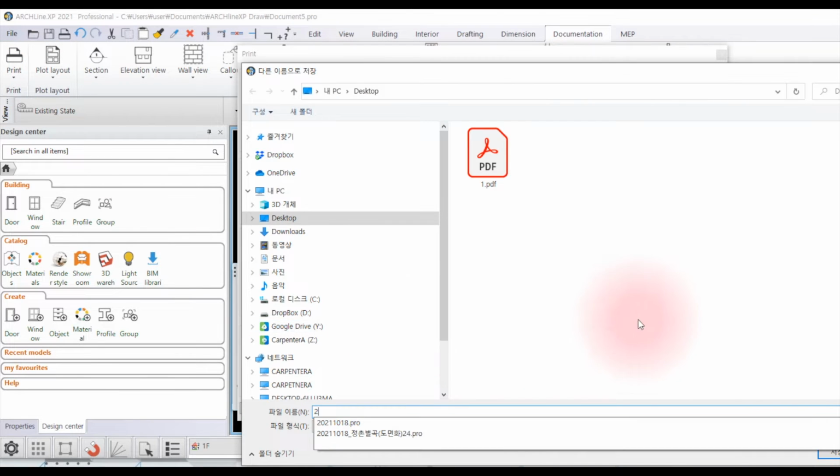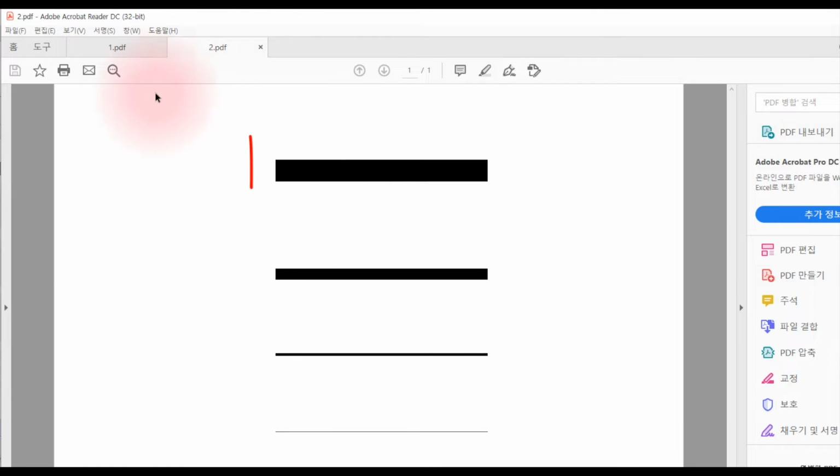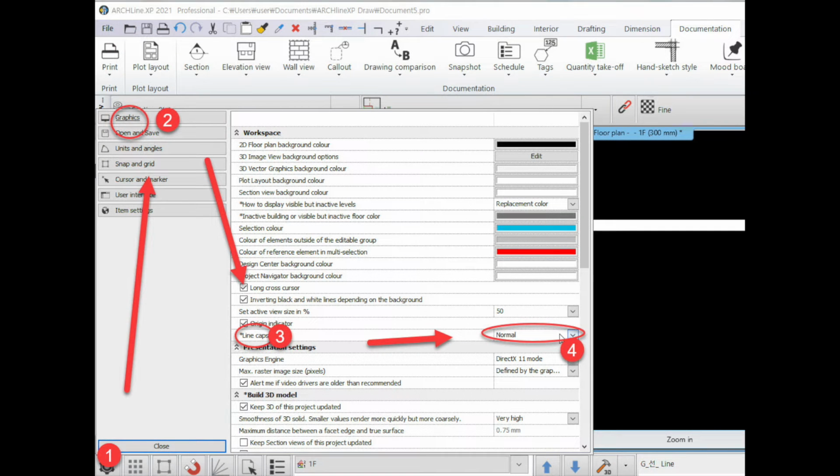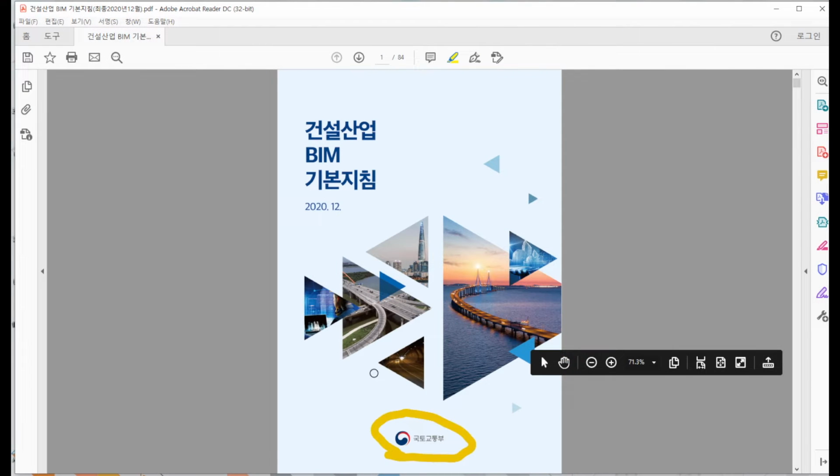In fact, you can check whether the output is perpendicular through the PDF output. When outputting as a PDF file, it appears the same as on paper output, so it is suitable for preliminary review prior to printing on paper. Also, the Ministry of Land, Infrastructure and Transport of the Republic of Korea has designated that reference drawings should be submitted as PDF files.